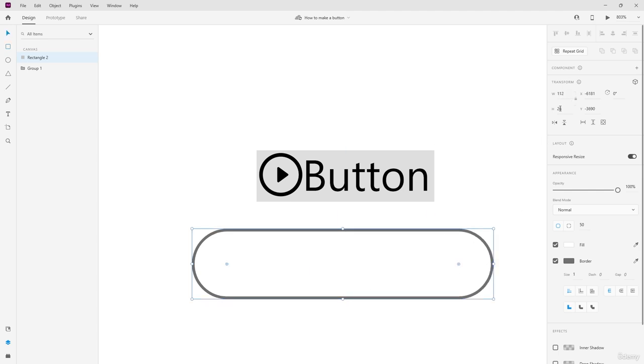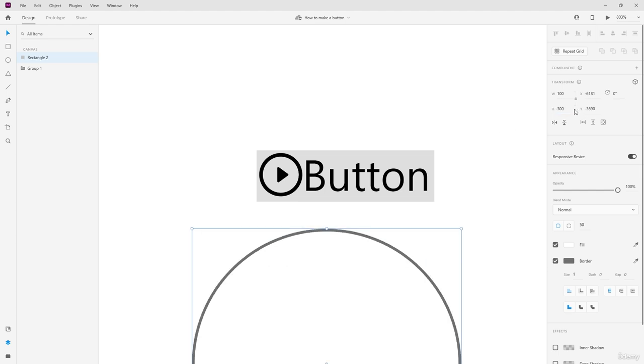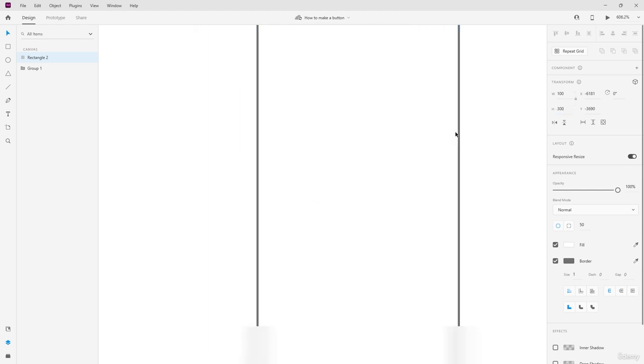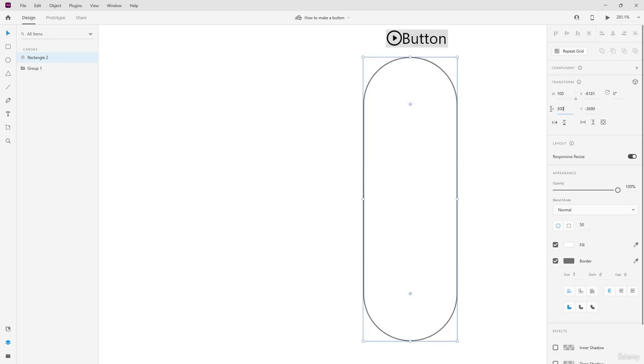Then you have the width and height. Let me set it to 300 for the width, or 300 is too much. Let me set it to, let's say, 100 for this one, and the height for 300. As you can see, that makes it like that. Now, we do not want a button like this. Let me set the height to, let's say, 50.